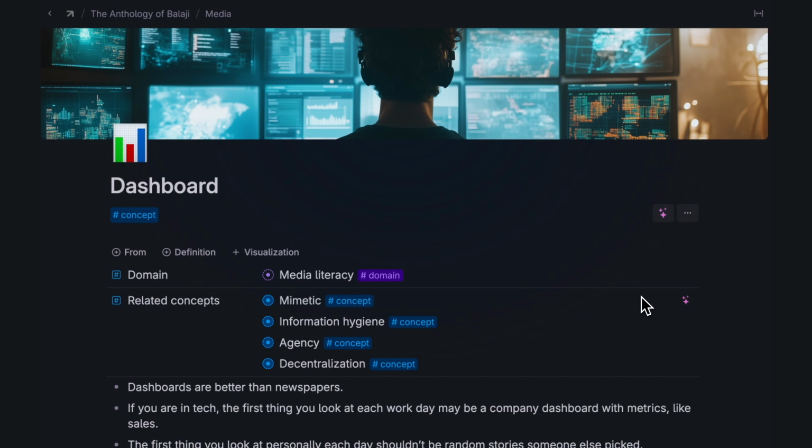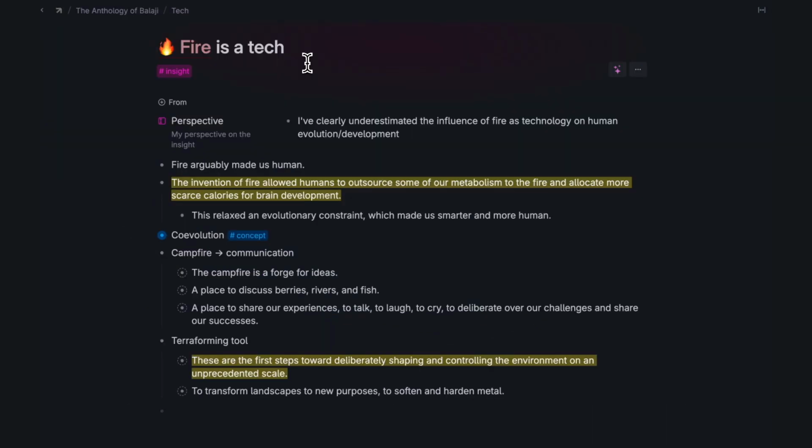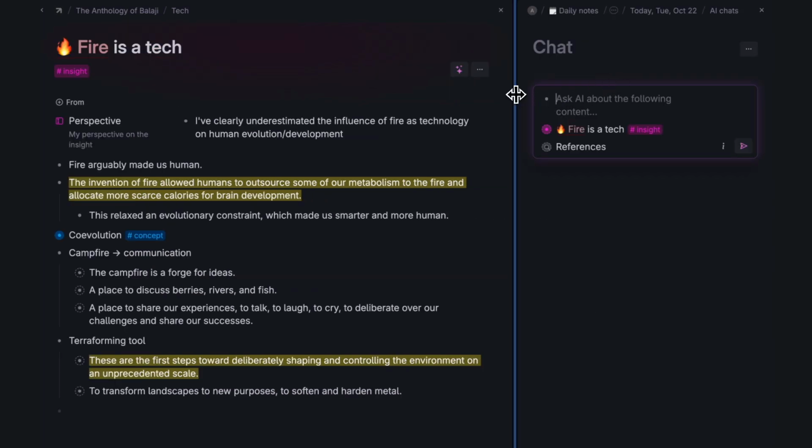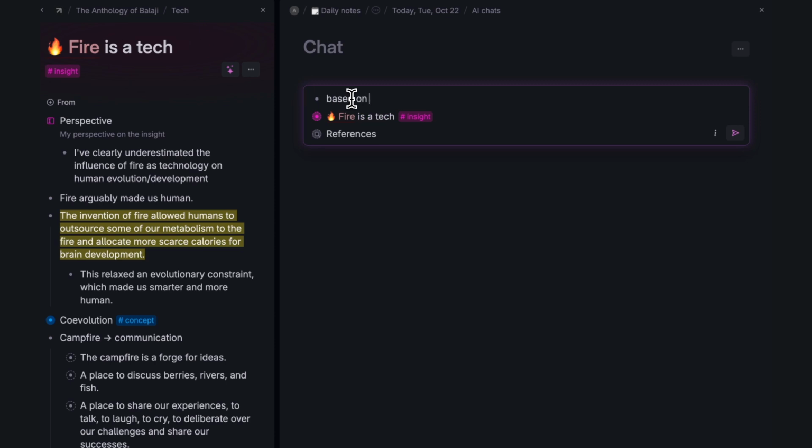But again, for this specific use case, we're not going to go into AI in detail. I will explore it in a separate video. But I want to show you another use case of AI, which is way more beginner friendly. It's called AI chat. For that, let's go back to our Var is a tech insight. And here on the right, you have this icon which opens AI chat. And I will write a very simple prompt here, just based on the information I provided. And in this situation, you see the reference to this node already provided. So AI is going to use all of the information inside this node.